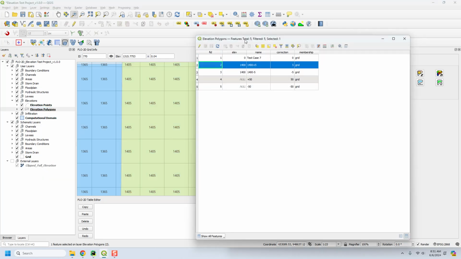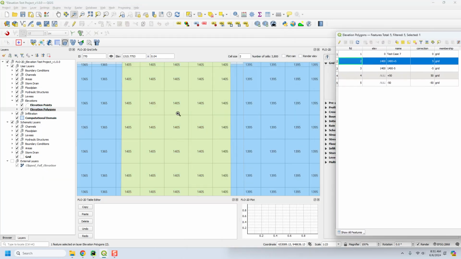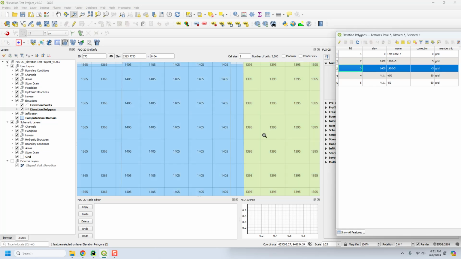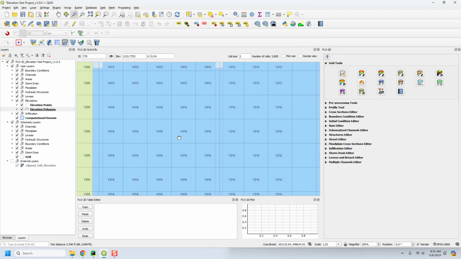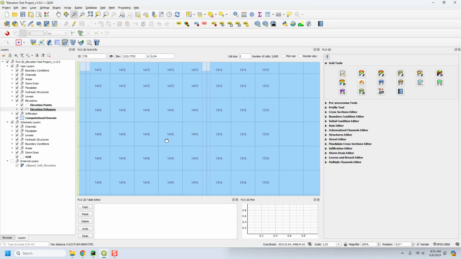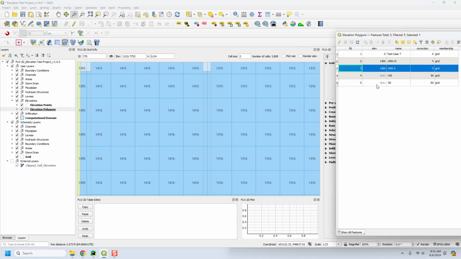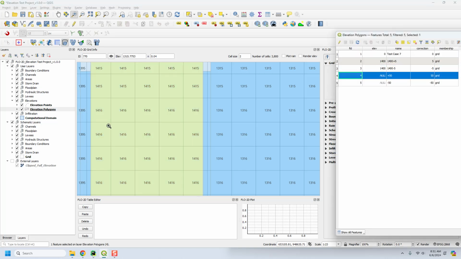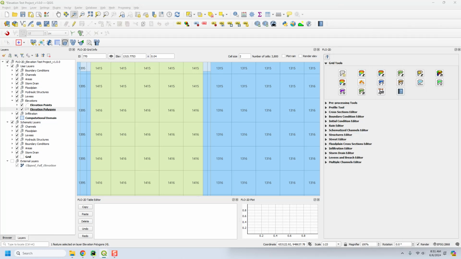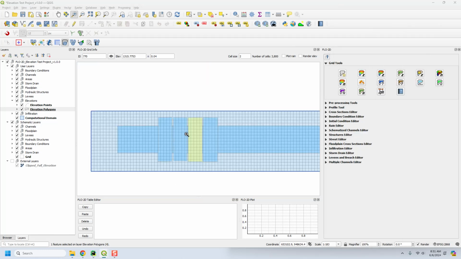So for those inside the polygons, they are now 1405, 1395, and if I come over to my next 2 polygons, we should have, that was about 1365 plus 50, and this was about 1365 minus 50. And so you can see that this test worked pretty good. So I'll go ahead and stop the video here.